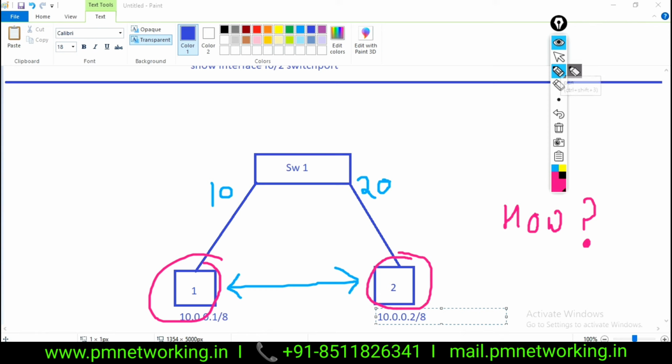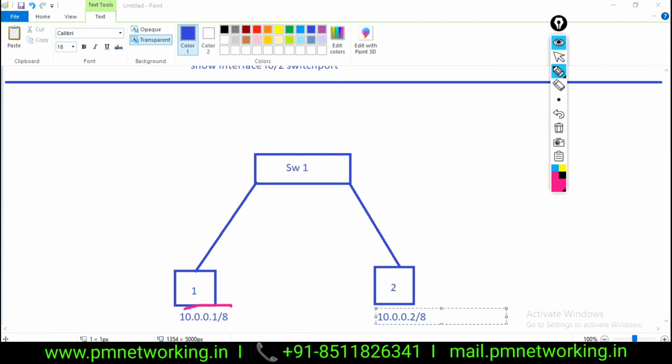Very interesting. Let me remind you one thing. Don't think of inter-VLAN routing. If you know inter-VLAN routing, very good, but it will not be used here. Why? The reason is that, see the IP addresses, 10.0.0.1 and 10.0.0.2, both are in the same network, with the same subnet mask, right? So inter-VLAN routing will not be used, because inter-VLAN routing can be used if we want to communicate between different networks. How can PC1 and PC2 communicate? Answer it.